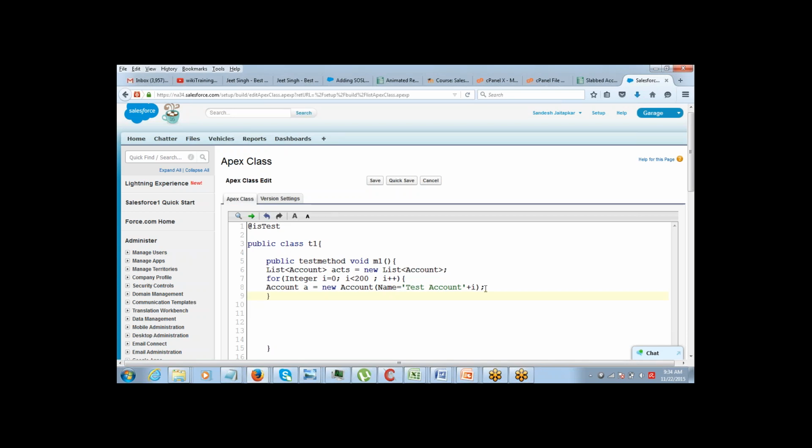And we also need to supply the industry equals technology. Okay, so this for loop is going to add 200 records to my list of accounts, ACTS. It will have 200 records by the end of this for loop.